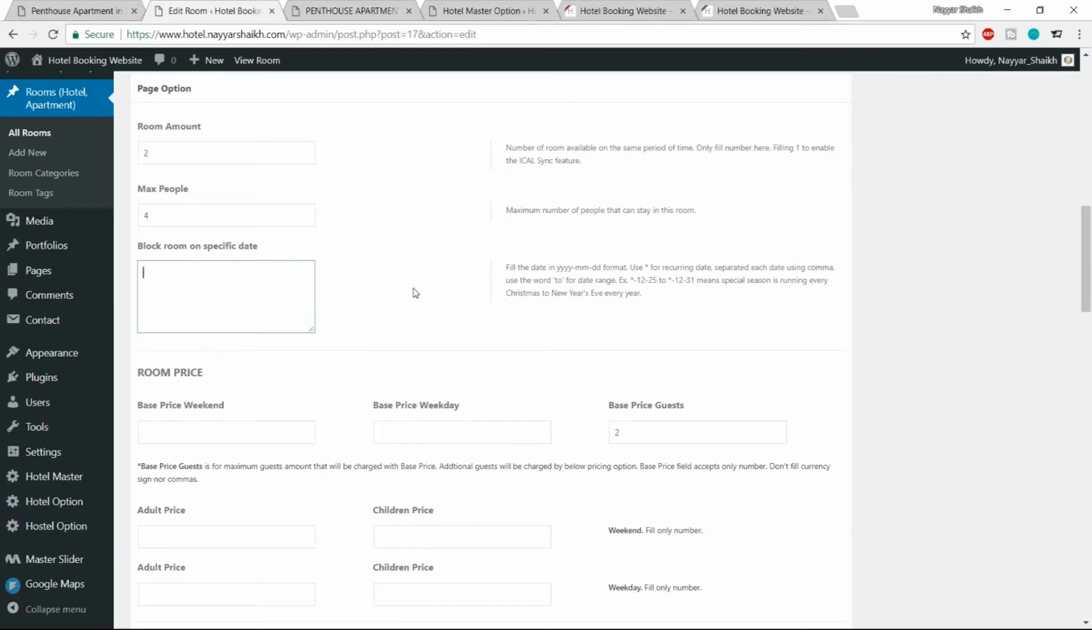See, there are many different occasions like Christmas, New Year, or in India it is Diwali, Eid. On these occasions the price of the room is obviously higher because the demand on those special occasions is very high. So we want to block the reservation of these rooms on these specific days, and we want to increase the rate of booking on these particular dates.